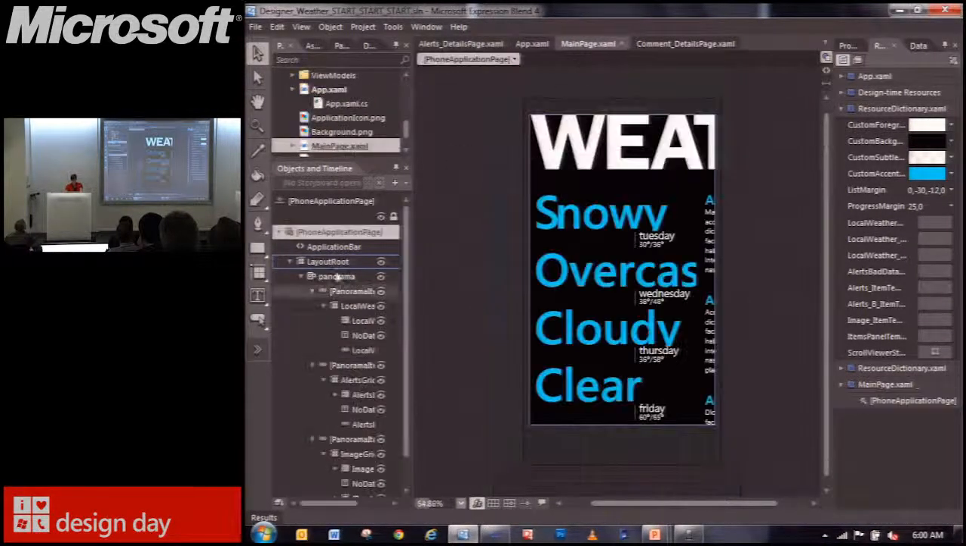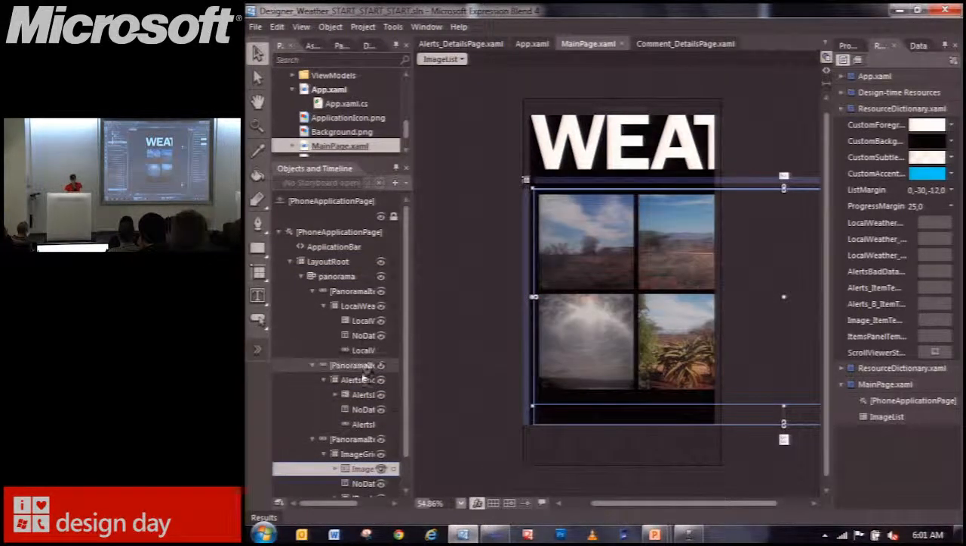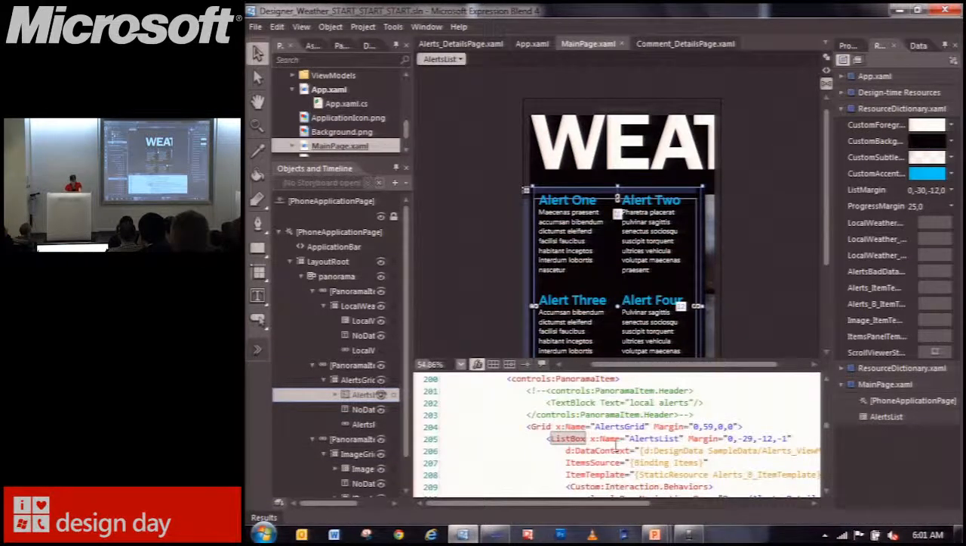to our pages to make it a little bit more usable, so users know when they press on one of those items on that opening page that it's going to navigate them to a new page. So I want to do that in my alerts list box as well as my images list box. Let's start with my alerts list box. I have to do this in XAML, and I can type this in.